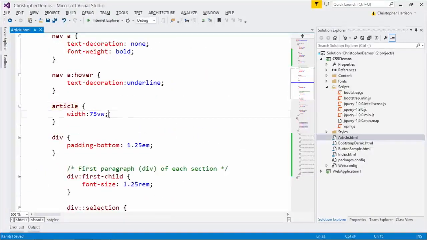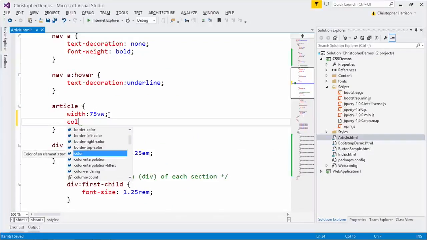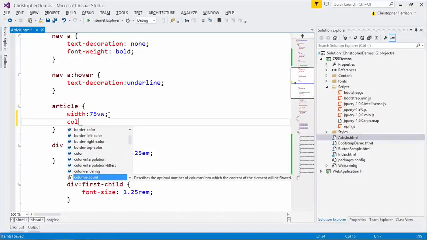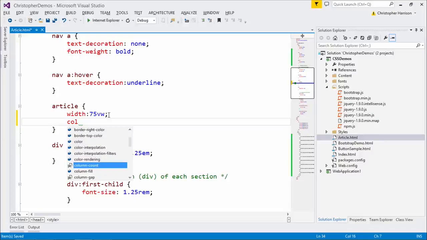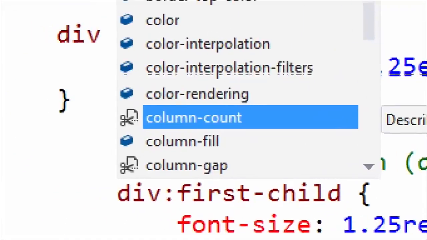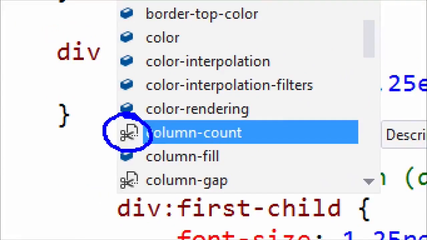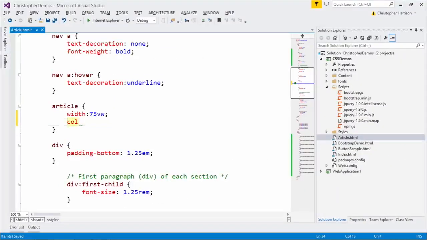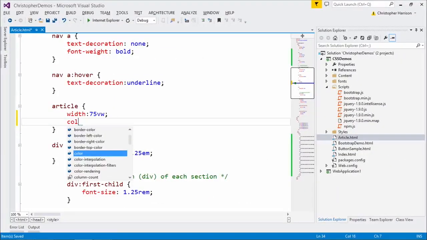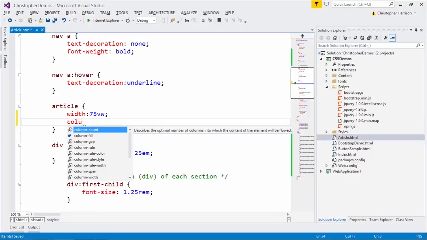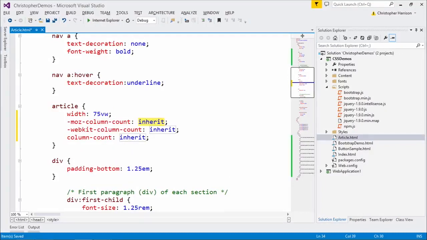I'm going to come back to my article, and I'm now going to say column. You'll notice first of all that I've got column-count. So all I'm going to do is just column-count, and let me zoom in on that. There we go. You'll notice that little pair of scissors that's indicating a snippet to me. So with that highlighted, column, there we go, I'm just going to say tab, tab. Nice. And so that will automatically give me the vendor specific. I wanted two columns, so I'm just going to say 2, and hit the down arrow.